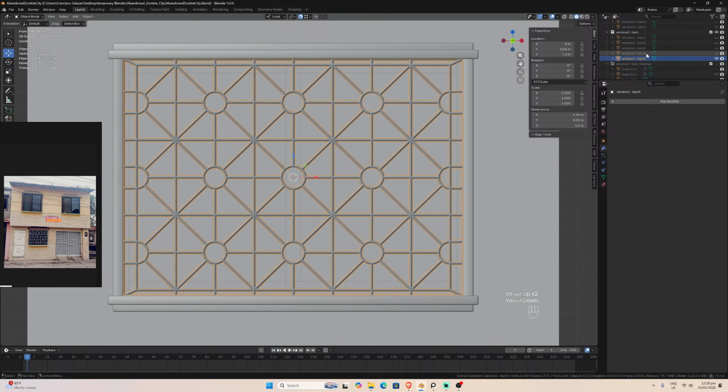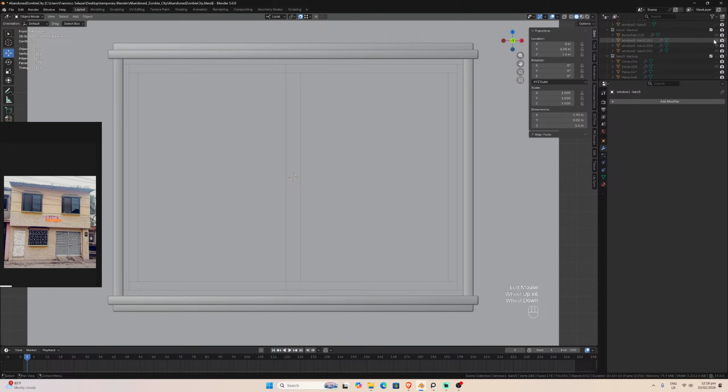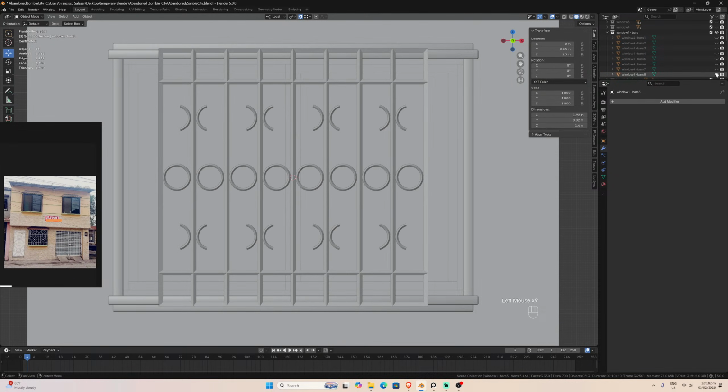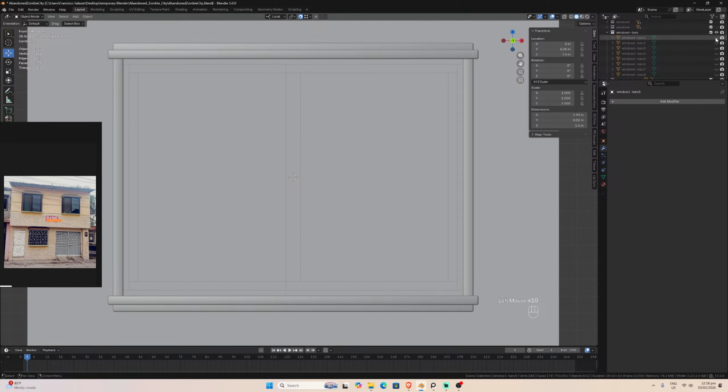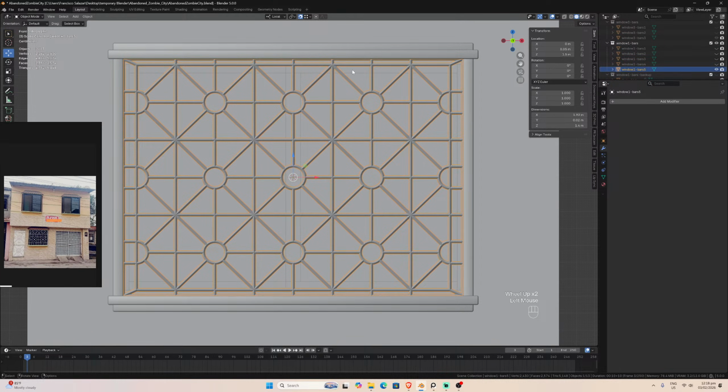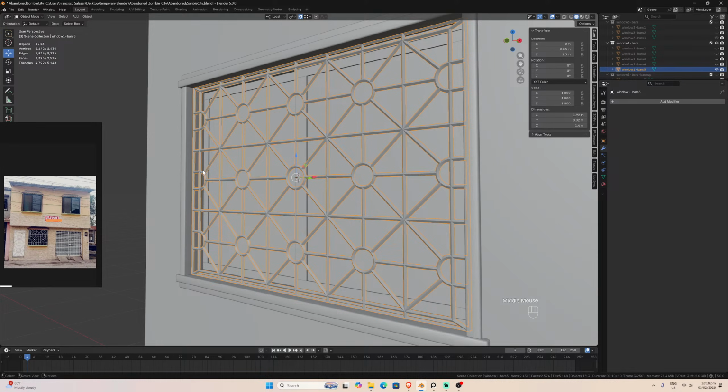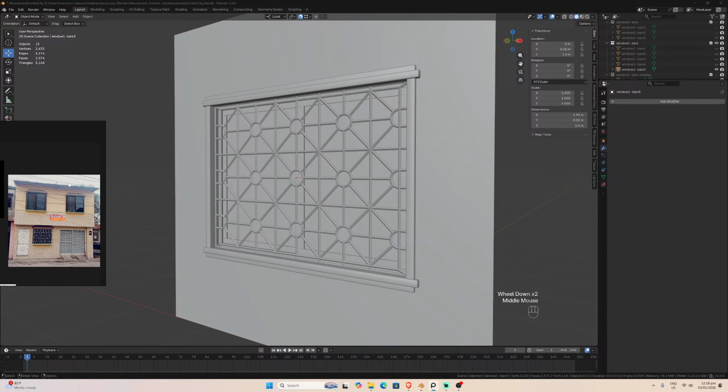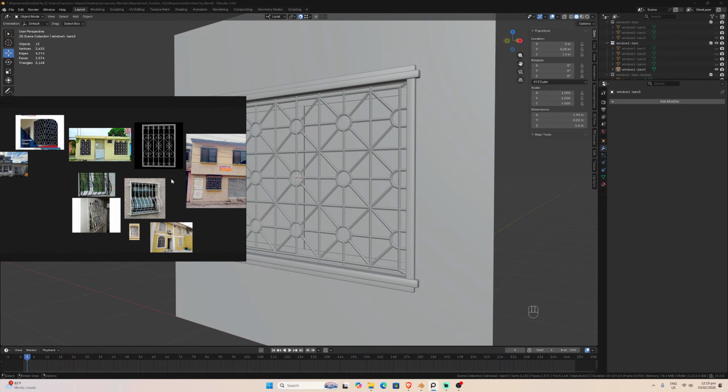Okay, so now we need to go with the complex variations, the complex design. Like this, for example, let's see. This one, and this one. Okay. They are going to be a little bit complex. Remember that we need to create this in the inside part, in the inner part. Like that.